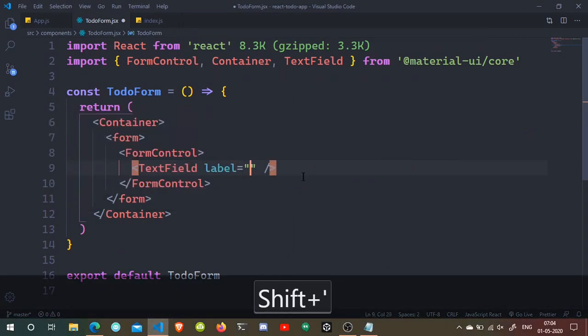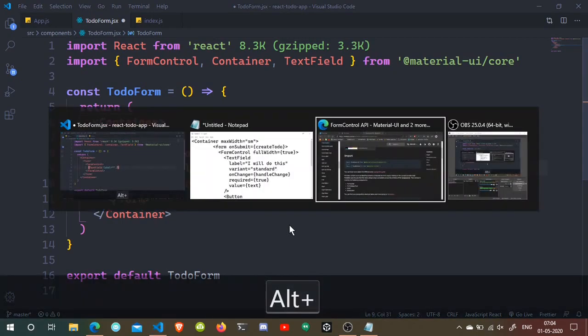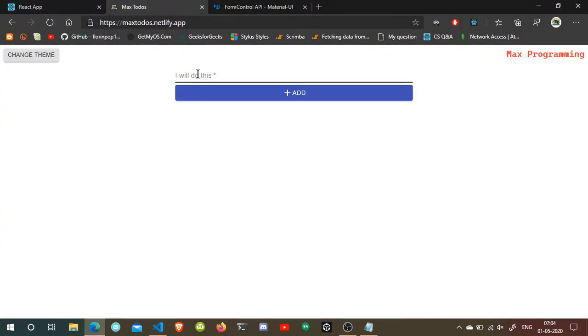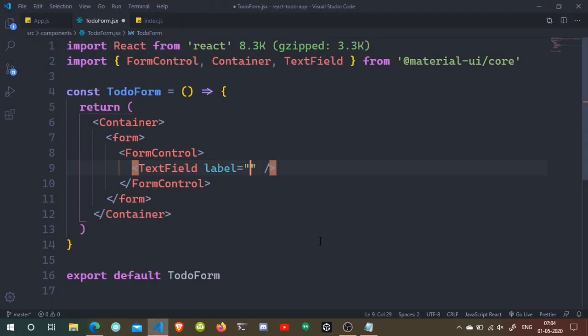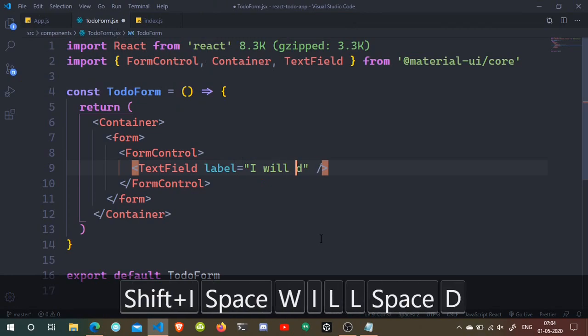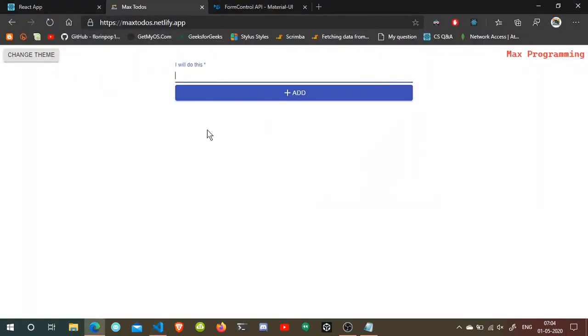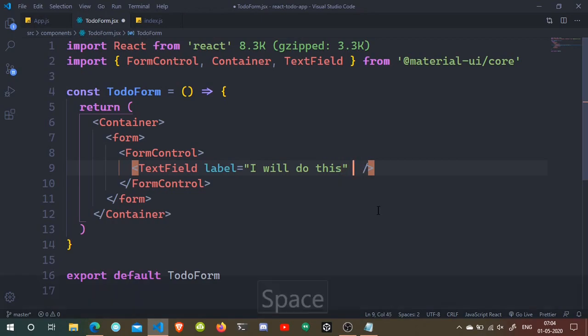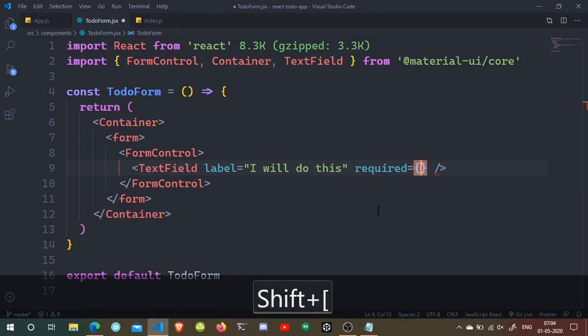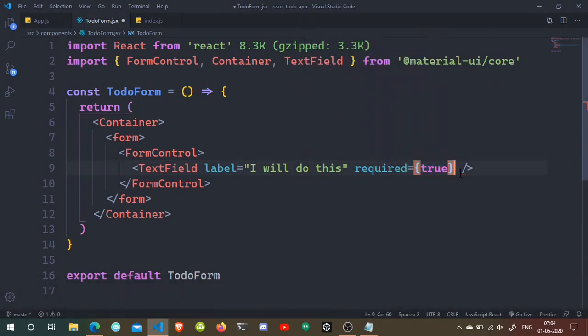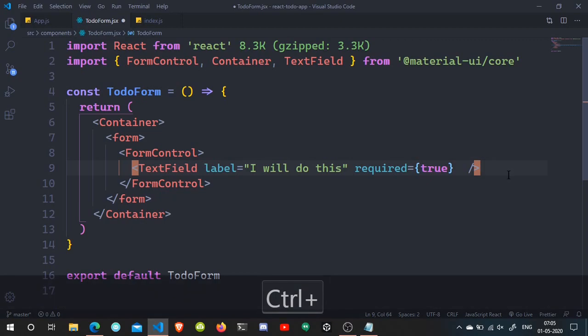So we'll add a label prop. Label equals, and inside of the label we are going to add what's here: I will do this. And we have an asterisk here, which is because of required. So we can add required equals, and then curly braces true. Why are we using curly braces? Because true is basically a JavaScript expression, and we need to wrap JavaScript expressions inside of curly braces. So required true, and that's it for now. We are just going to create the UI for now.